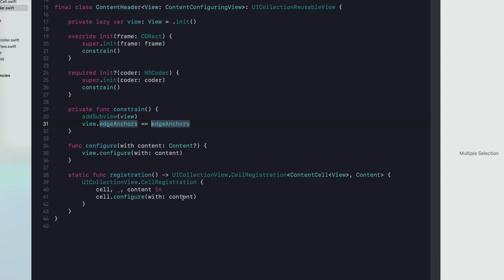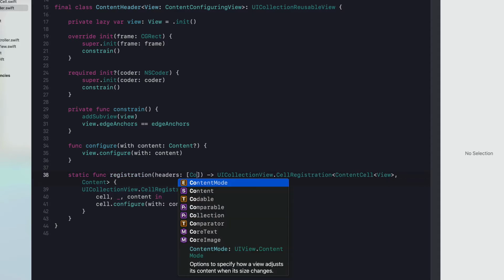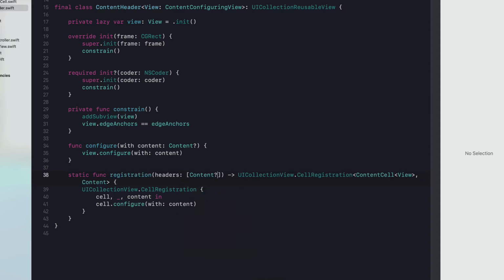Then our registration is going to look a little different. In the registration for a supplementary view, you only get the index path of the content. They don't hand you the content. So we need to pass that into the registration function. So we are going to have a parameter that takes an array of optional content, and it's going to return a UICollectionView.SupplementaryRegistration.